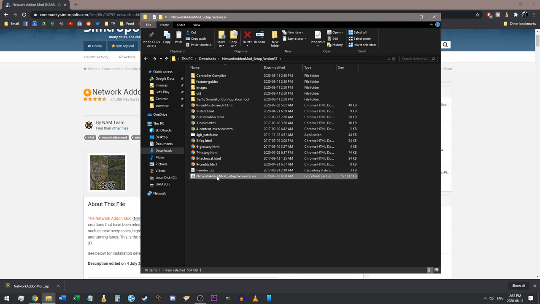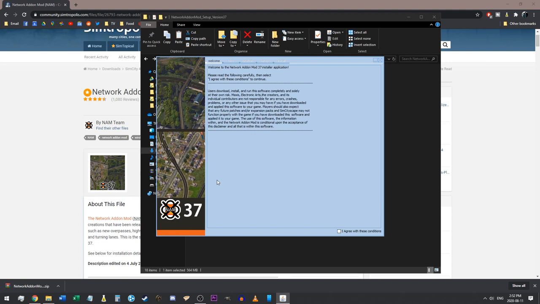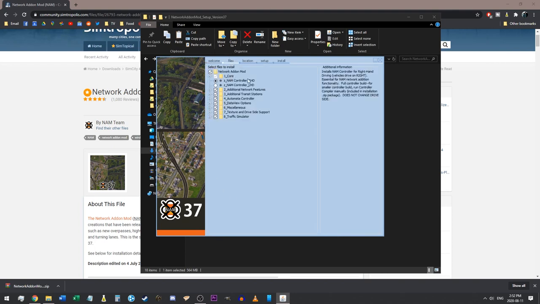But let's double click on this and see what happens. And it looks like it's working well. I know on my previous installation, for some reason I couldn't run it. I had to update my Java version, but it looks like it's running well now. I know that they updated, I guess, on the 4th of July last. They updated the Java link that's on the Network Addon Mod page, so it should be a pretty up-to-date version. We're going to agree with the conditions. Click tabs to continue. Okay, files.